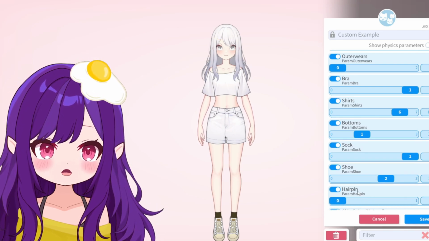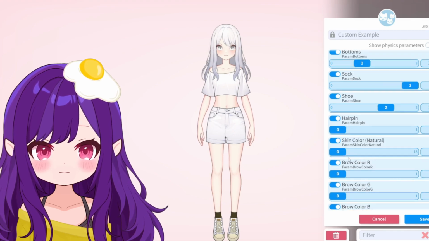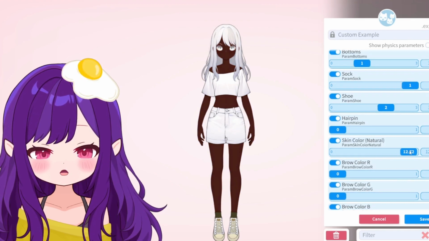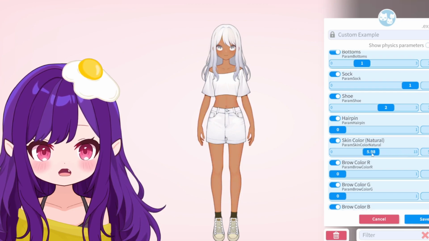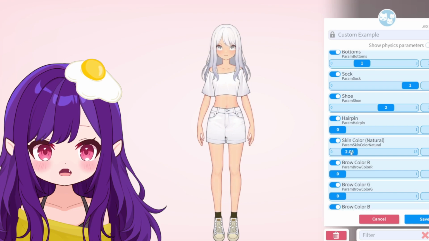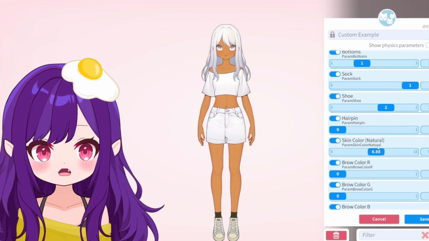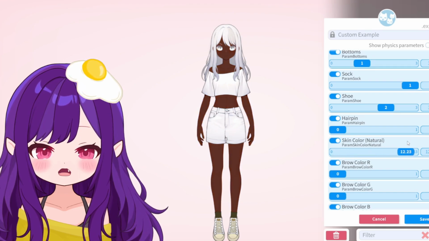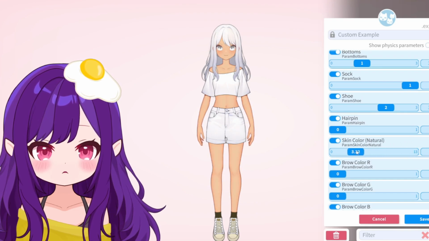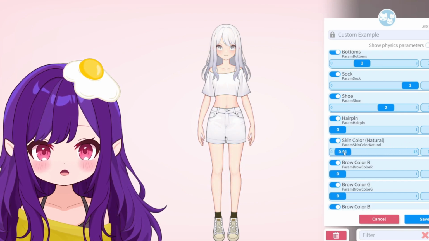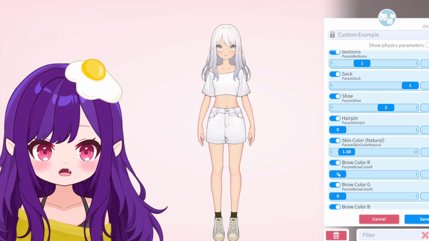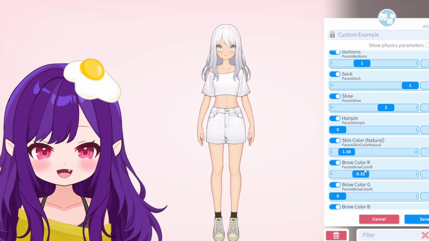You can add a hairpin to your character too. And you can change the skin color. You can go quite dark actually. So you can go really, really light or really, really dark. And I love that they have all those skin tones. There's no colors that are bright like green or blue or pink with this option, but if you're looking for a skin color, I find that these are very good options. And yeah.